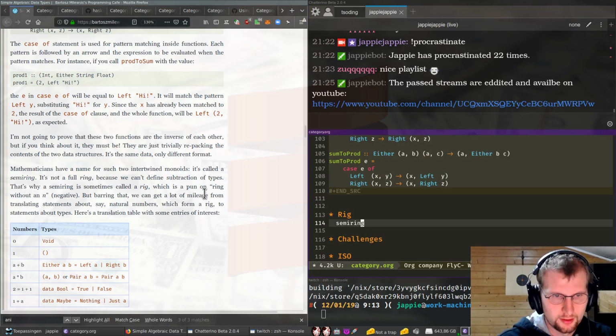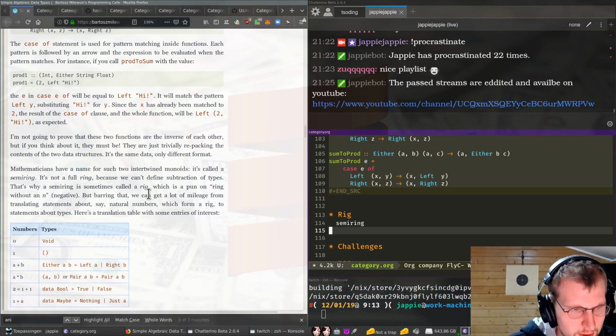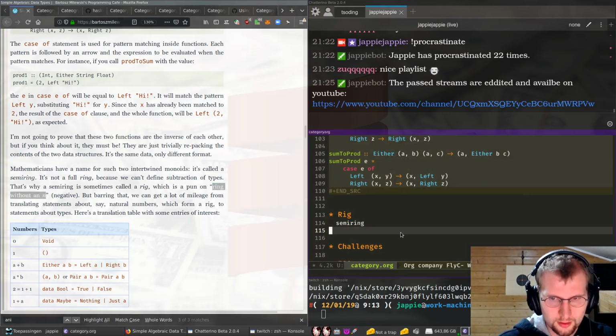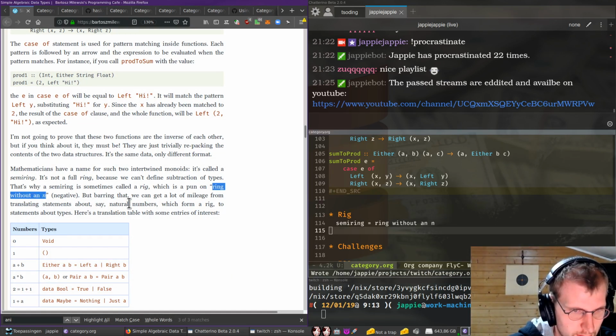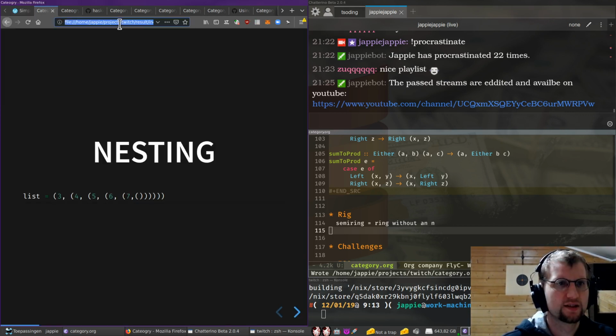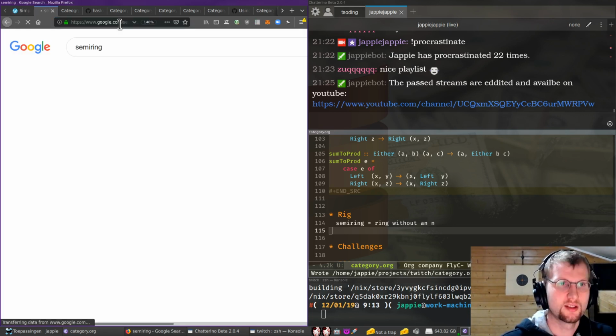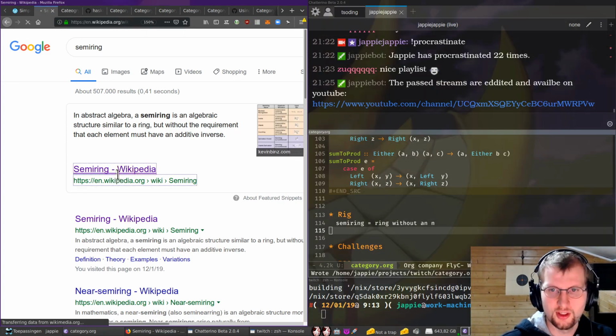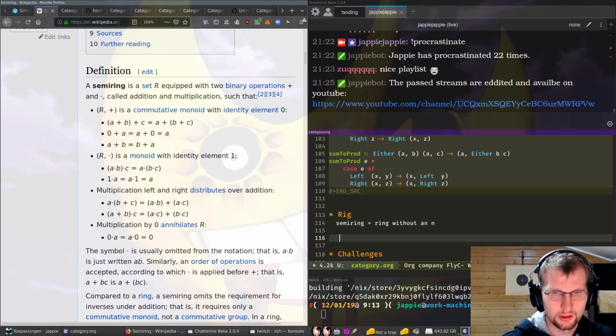Semi-ring. Just a pun: ring without an N. But bearing that, you can get mileage from translating the statements. So it's called a semi-ring. It's not a full ring. What are the properties of a semi-ring again? We have the distributive thing and we have the multiplication thing, right?